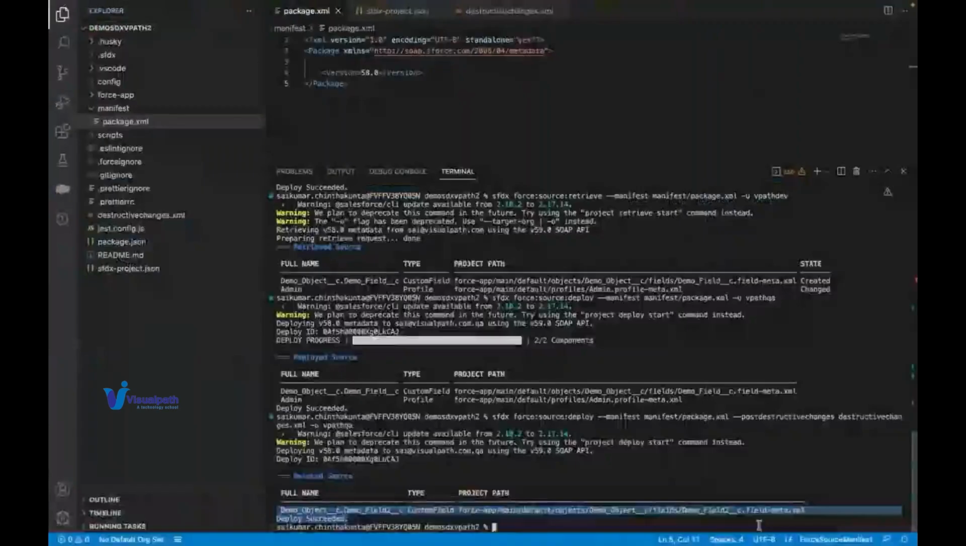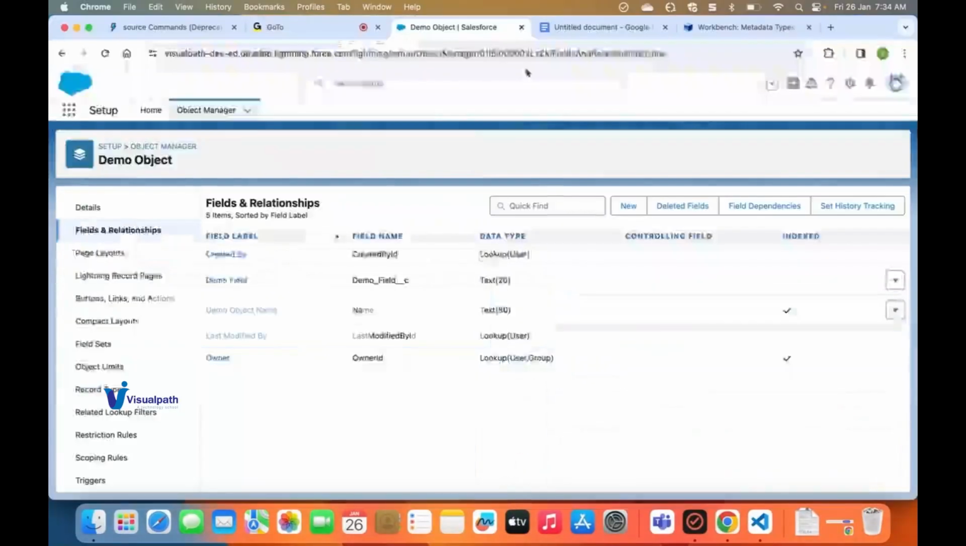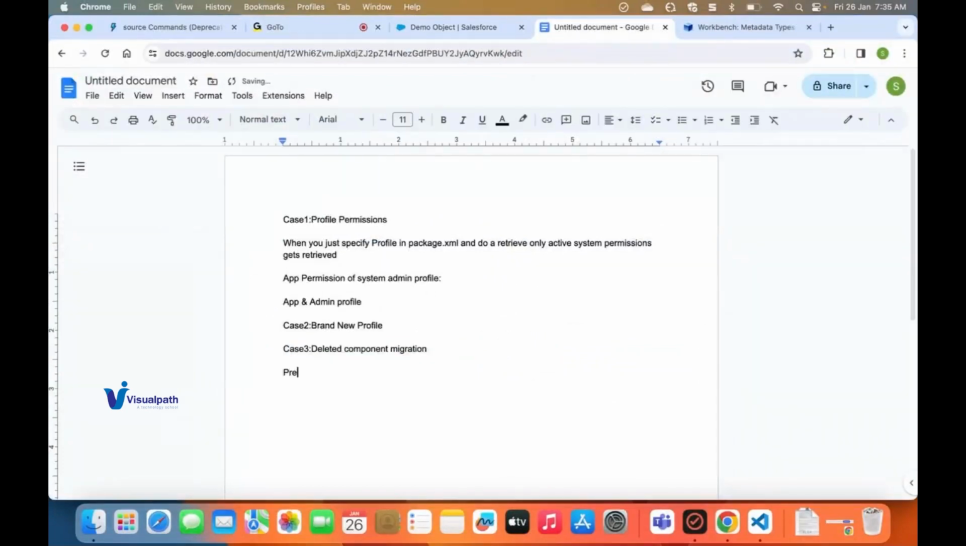When it comes to the parameters that can be used for deleting components, there is one more parameter called pre-destructive changes. The difference between pre-destructive changes and post-destructive changes, in order to understand this: there are two parameters supported by the source deploy command. One is pre-destructive changes and the other one is post-destructive changes.